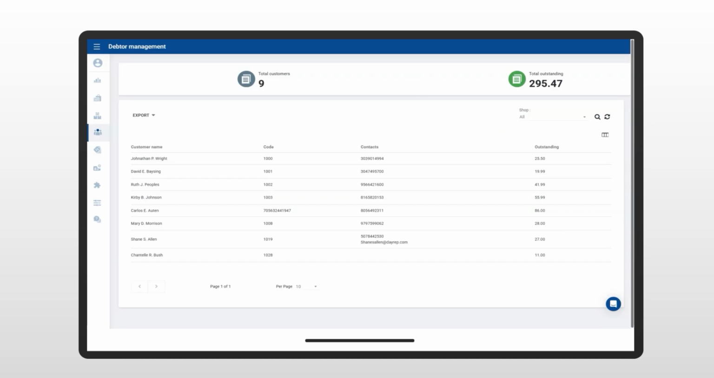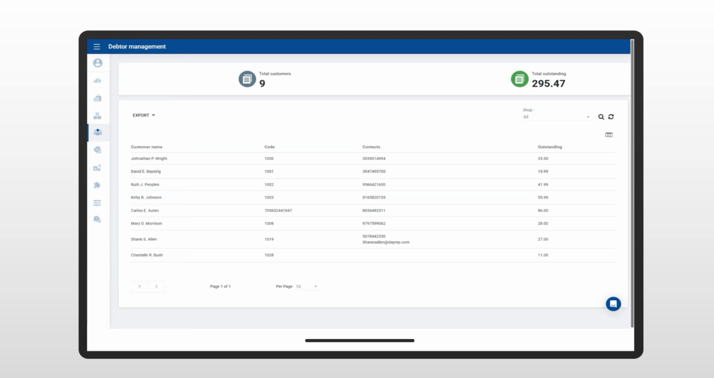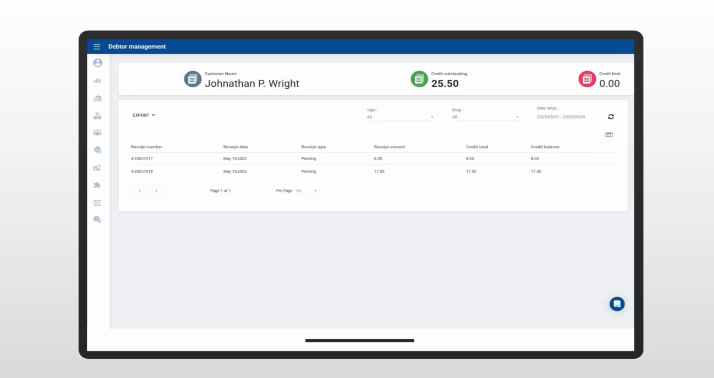Let's log into the SalesPlay web portal to access detailed credit reports. Once logged in, head over to the Customer section. Here, you'll find 3 key reports to help manage customer credit efficiently. This is the Debtor Management Report. It shows a list of customers who've purchased on credit, along with their current outstanding balances. Click on any customer's name to view full details, including all their credit receipts, both pending and settled.